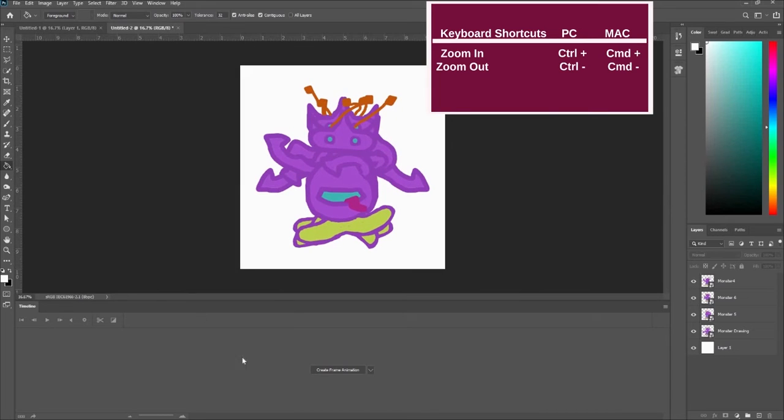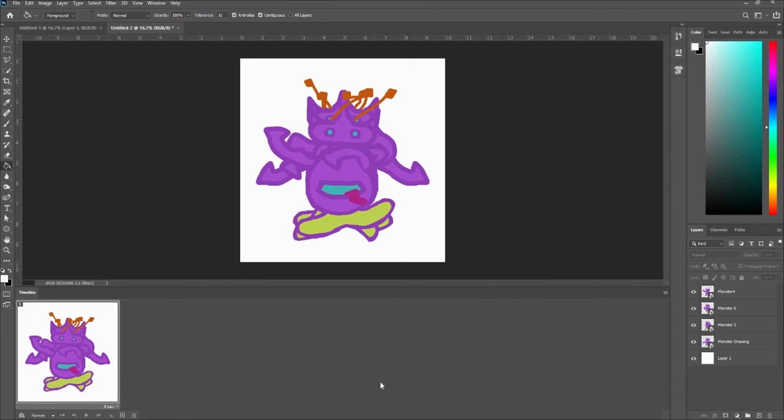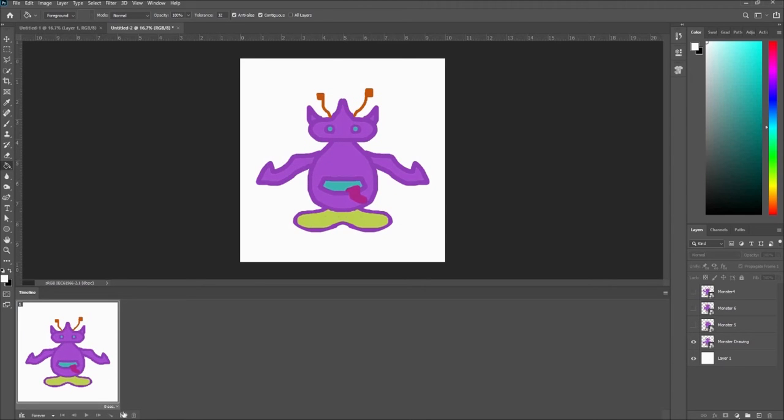We are going to create a frame animation. Change this drop-down in the timeline window to say Create Frame Animation, and then click on it. This will automatically create our first frame with everything that was visible in our project. With this frame active, go to the Layers panel and hide all of the layers except the background and our first monster's pose. We can also indicate on the bottom right of the frame how long we want this frame to show. Change this to 0.2 seconds.